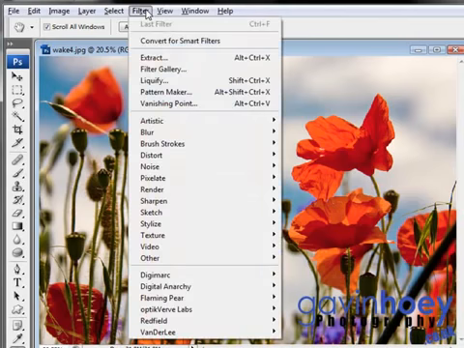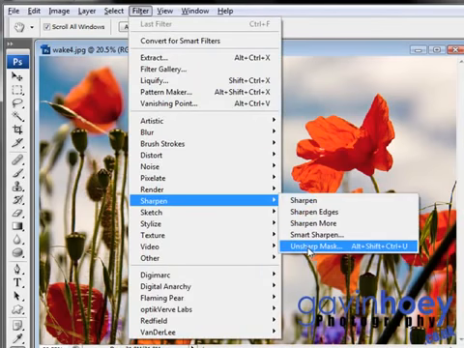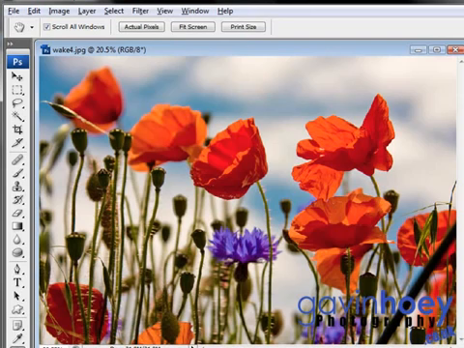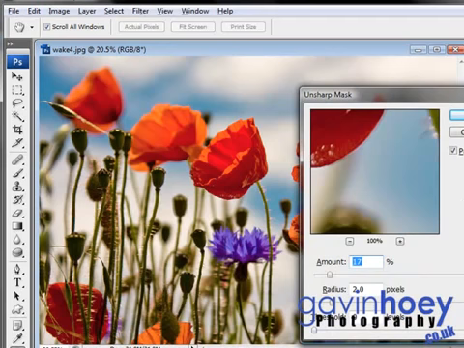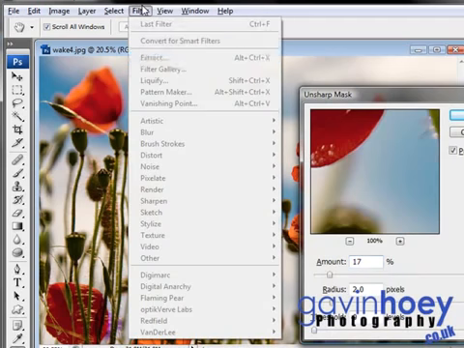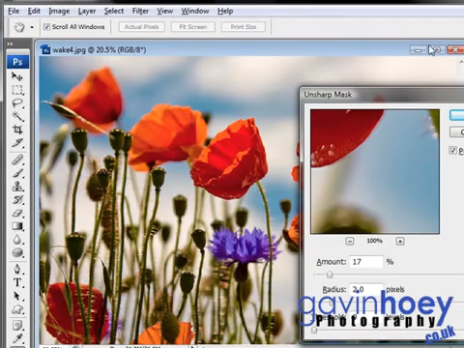Let's check it. Filter, Sharpen, Unsharp Mask, and there it is, Alt, Shift, Control U. It goes straight in to tell you there is now a keyboard shortcut for Unsharp Mask. And we'll test it by using the keyboard, of course. Alt, Control, Shift, U, and up pops Unsharp Mask. So no longer will I have to click Filter, Sharpen, Unsharp Mask. I can simply press Alt, Control, Shift and U, and it comes straight up on the screen.